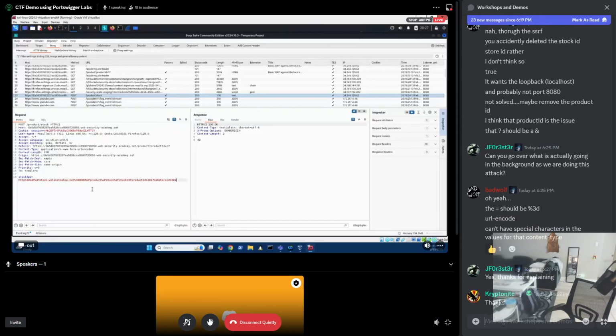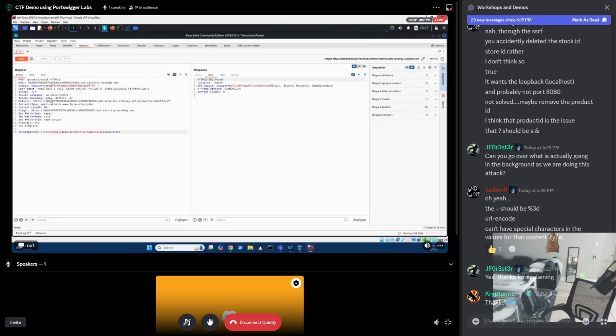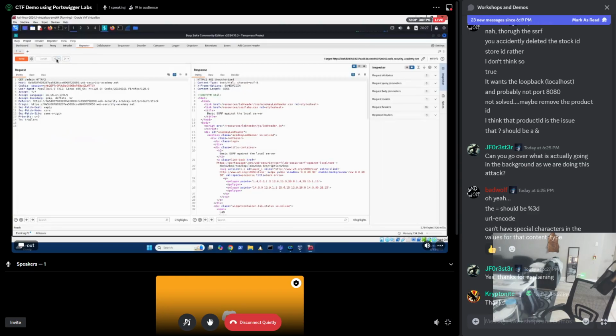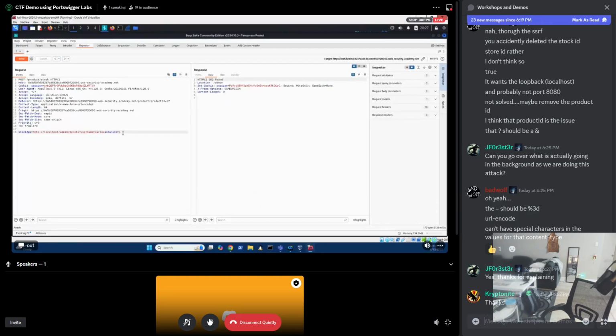Okay, great. Yeah, no problem. Okay. So the equals should be percent sign 3D. Yeah, and I should URL encode. You're absolutely right. Go ahead and do that. And in Burp, you can press Control U to automatically URL encode, and then Control Shift U changes it back.